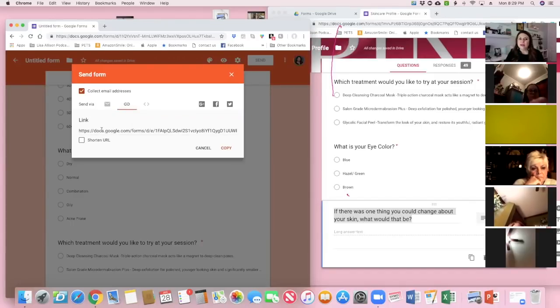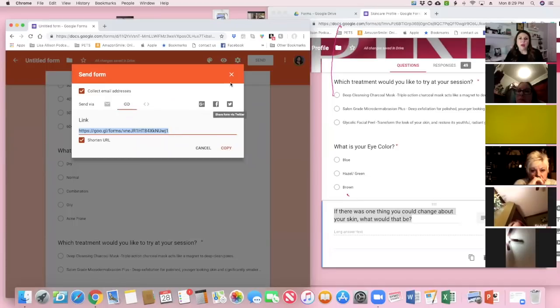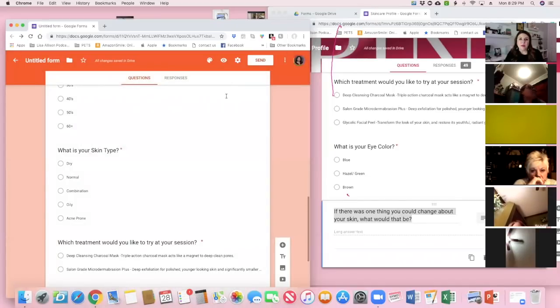But when you hit link, this is a super long link, and nobody wants to get a super long link in any of their stuff. So you click the box that says shorten the URL, and it shortens it automatically. Okay, so I'm going to right click, or you can hit that copy thing right there. And I'm going to X out of this because I've copied it.